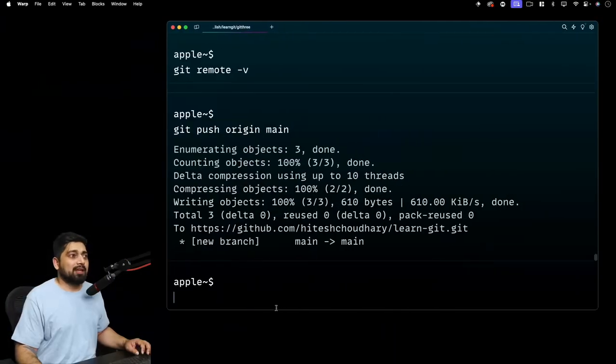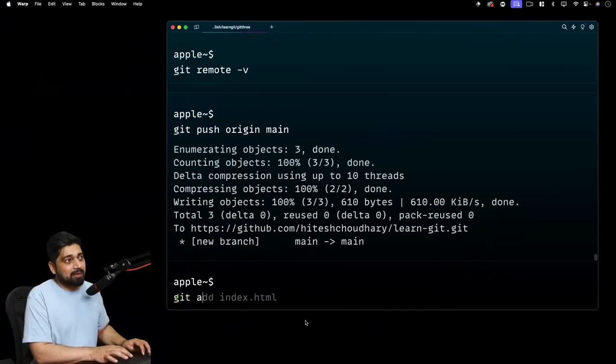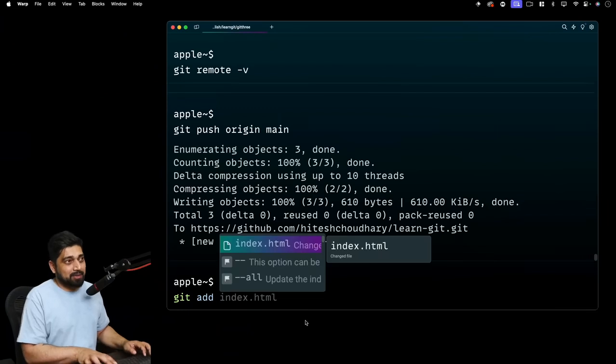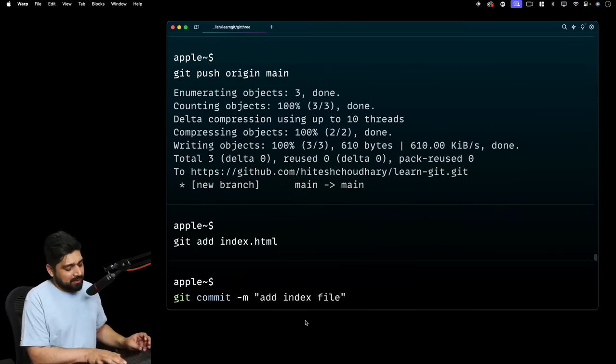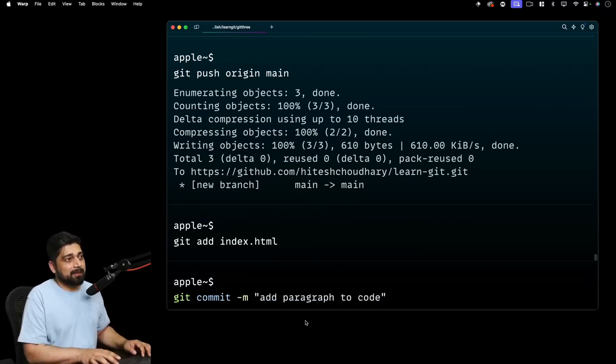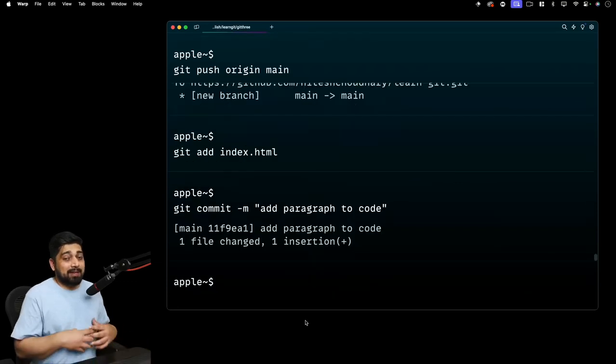What do we want to do next? We obviously want to add this. So we're going to say git add index.html. We have added this. We want to have the commit. We're going to say git commit, and this time we say add paragraph to code. There we go. We have committed this. So this commit is done and nice.